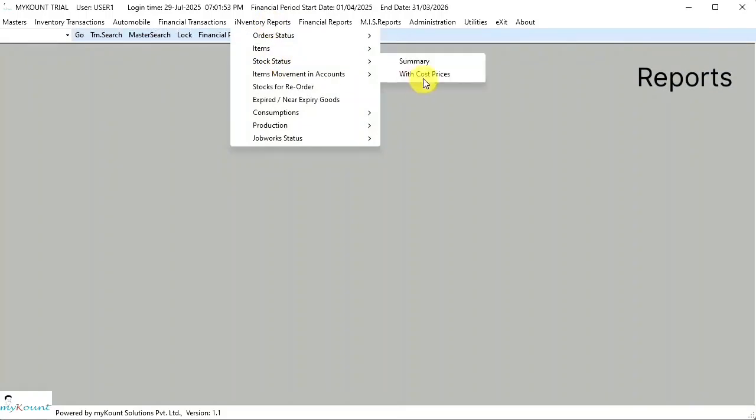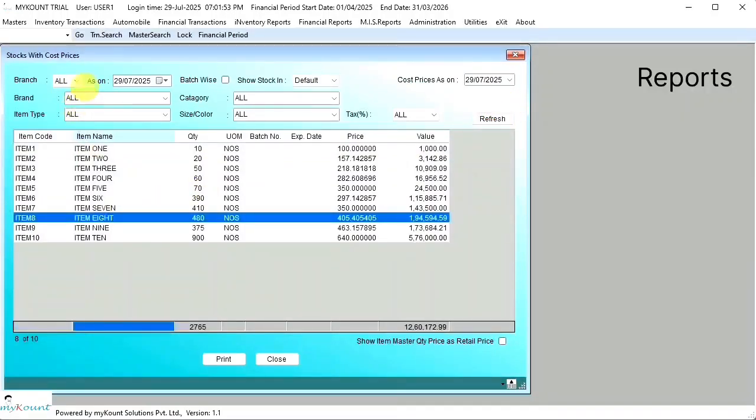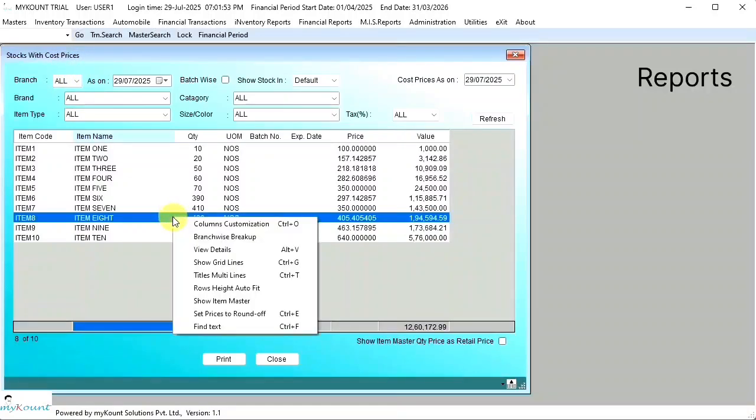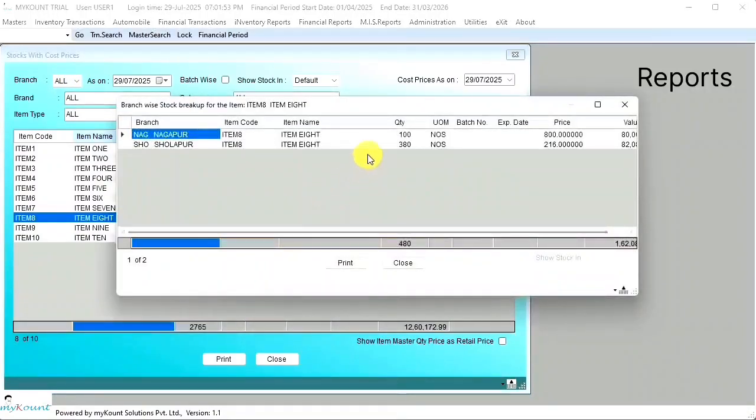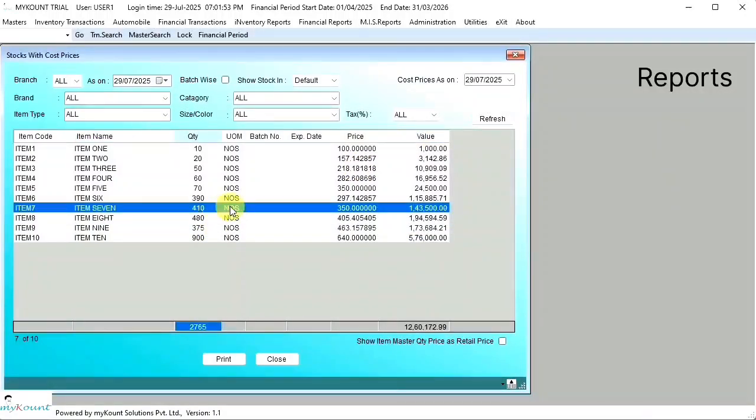Reports. Stock report. Select specific branch or all for all permitted branches consolidated report. If the refresh letters are in red color, it is mandatory to click. On selection of all, branch-wise breakup can be seen. On double-click, item ledger can be seen.